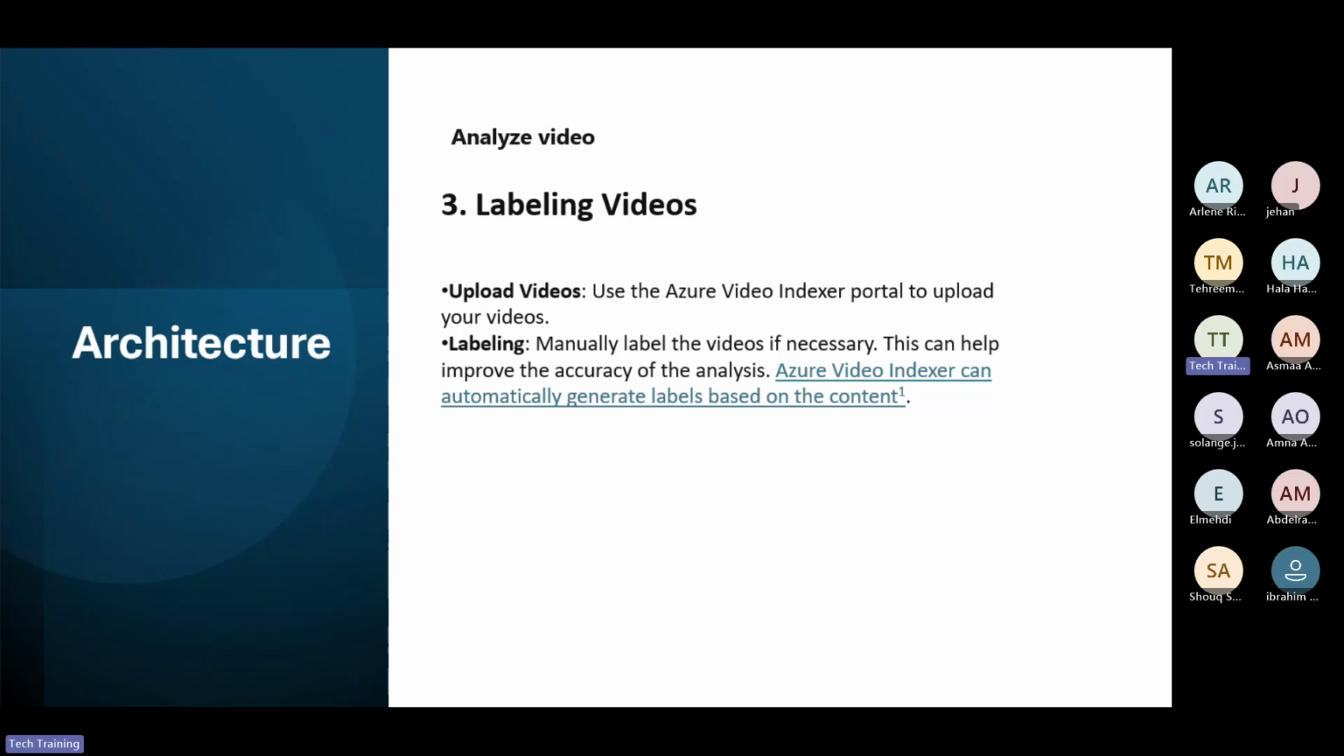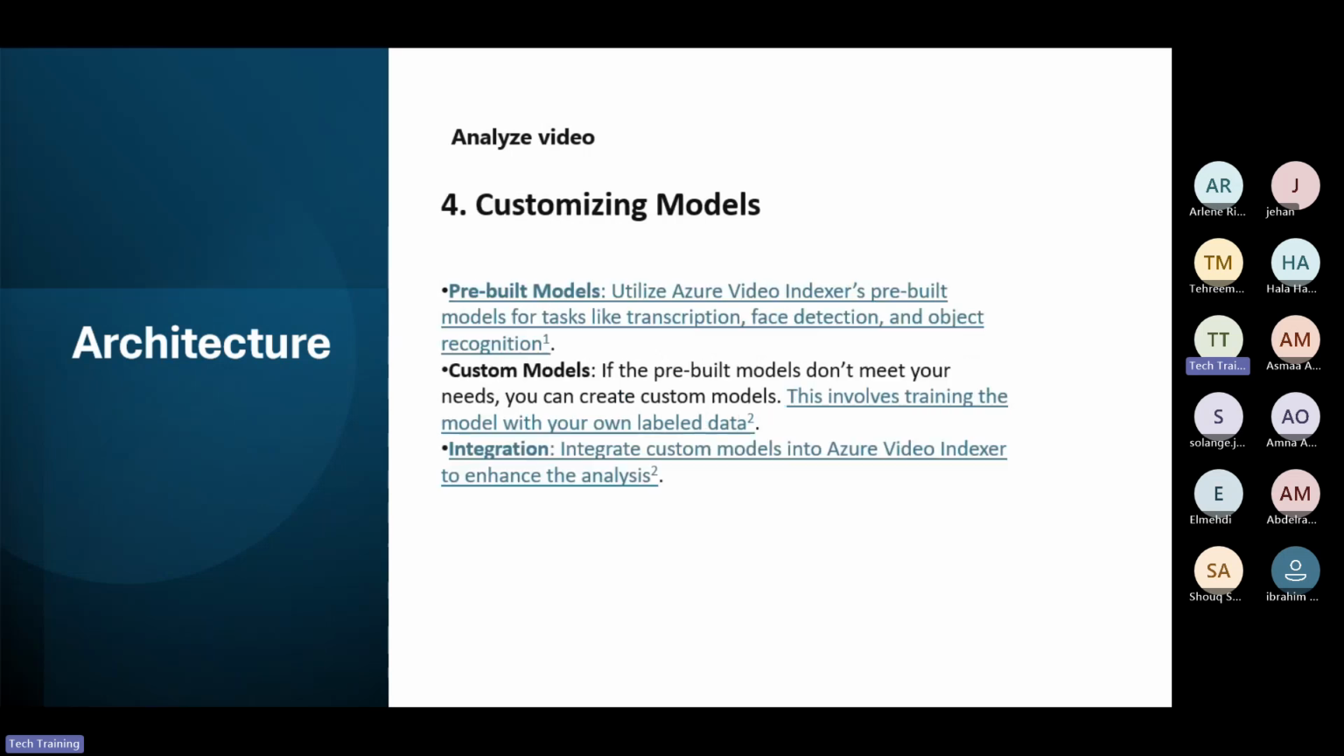Okay, so let's just move to the next. Okay, let me just move to the next slide. So as you can see here, this is step number 3, which is labeling the videos. Step number 4 is customizing the models.